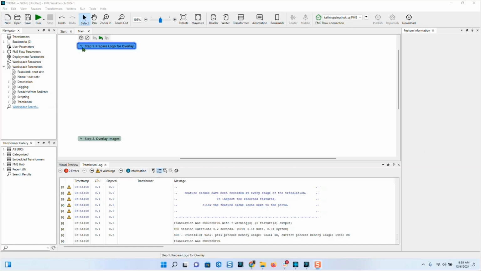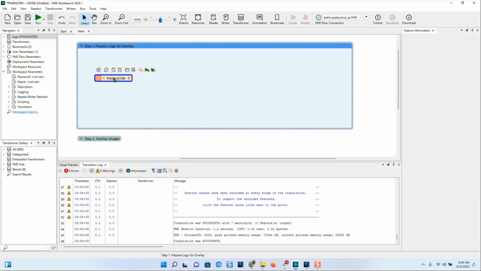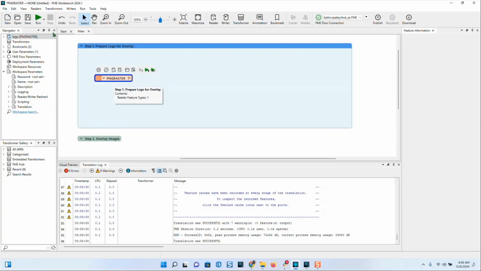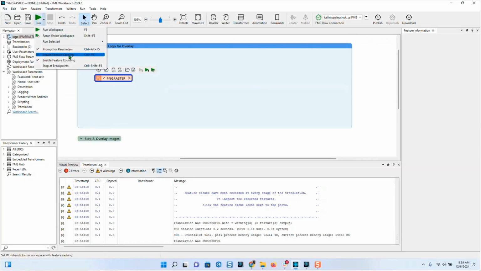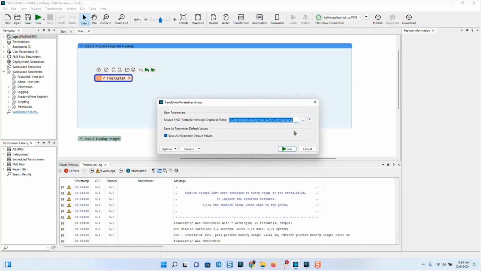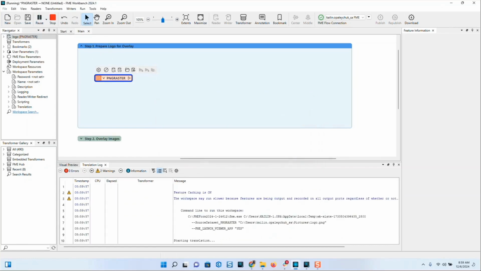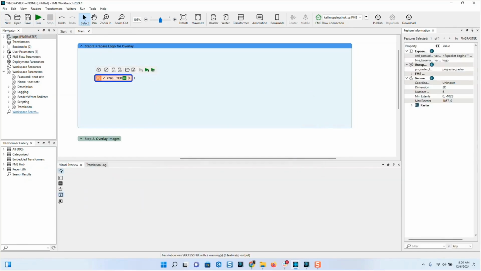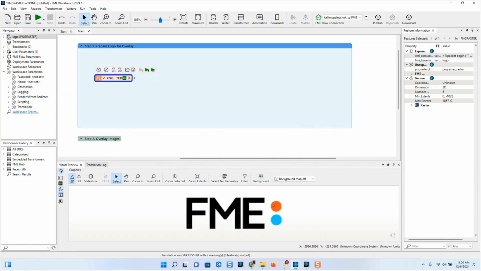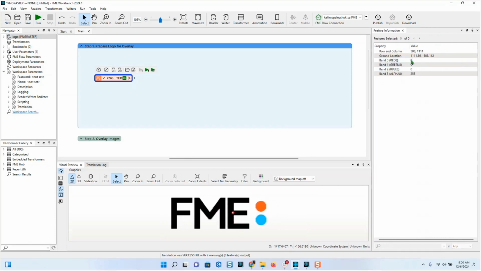To begin our analysis, let's go ahead and bring in our source data set. Our logo is in the PNG format. I'm going to make sure I'm in something called feature caching mode, and I'm going to do a partial run. The log file will tell me our file is read successfully, and now we can see our logo in the graphics window. By clicking around on our image, we can quickly confirm how many bands are in this image. So we have a red, green, blue, and alpha band.